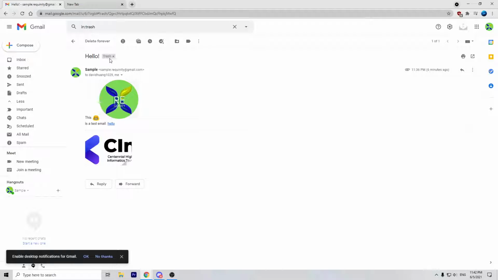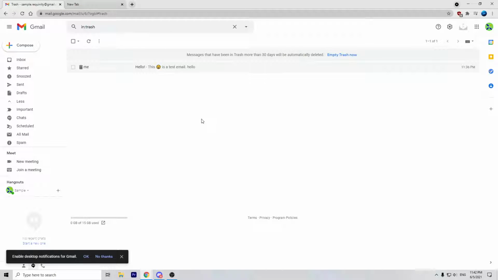If you want to delete it right now, then you can press delete forever and it will instantly be deleted and you won't be able to find it back. But generally, you can just keep all your trash emails in this trash folder for them to be permanently deleted later on, just in case you need it again.